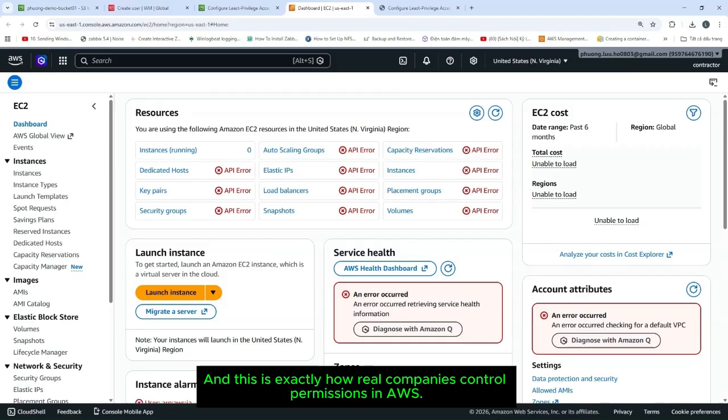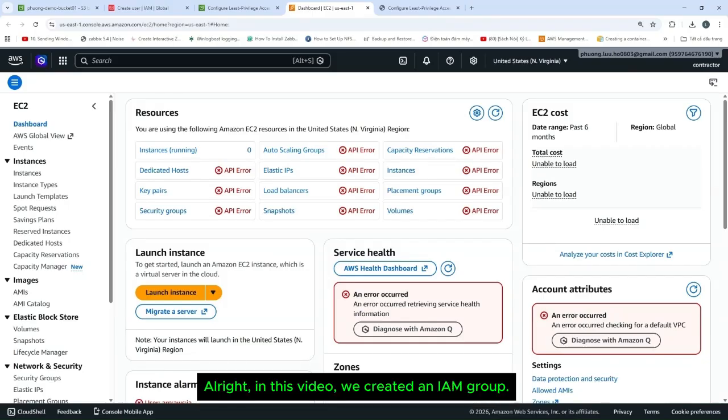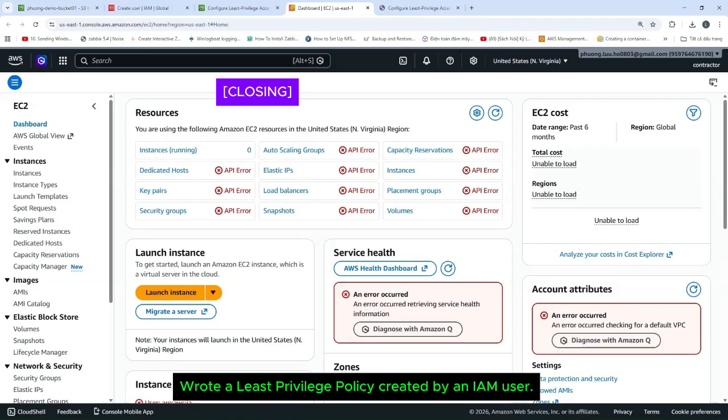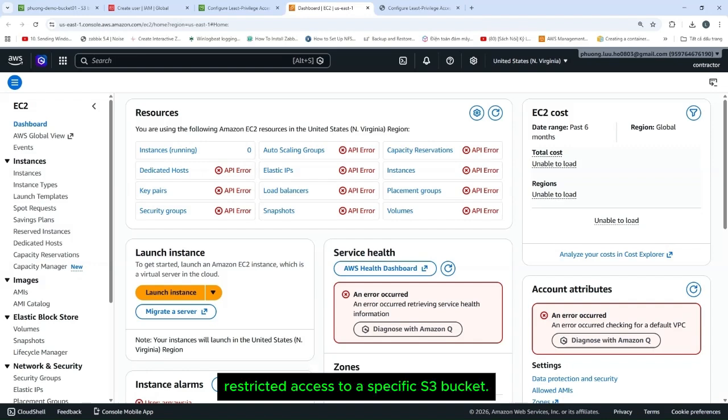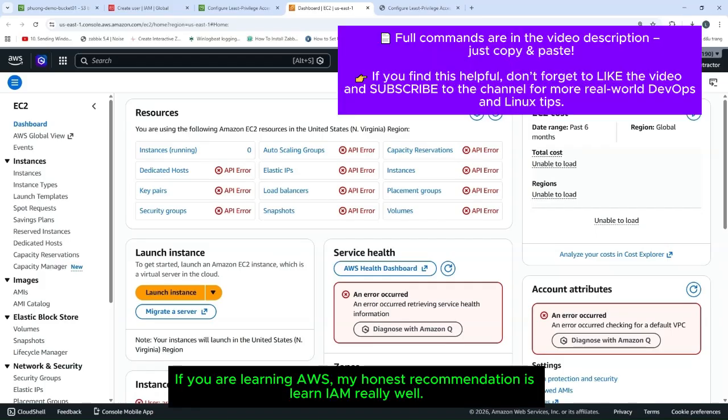Alright, in this video we created an IAM group, wrote a least privilege policy, created an IAM user, and restricted access to a specific S3 bucket.